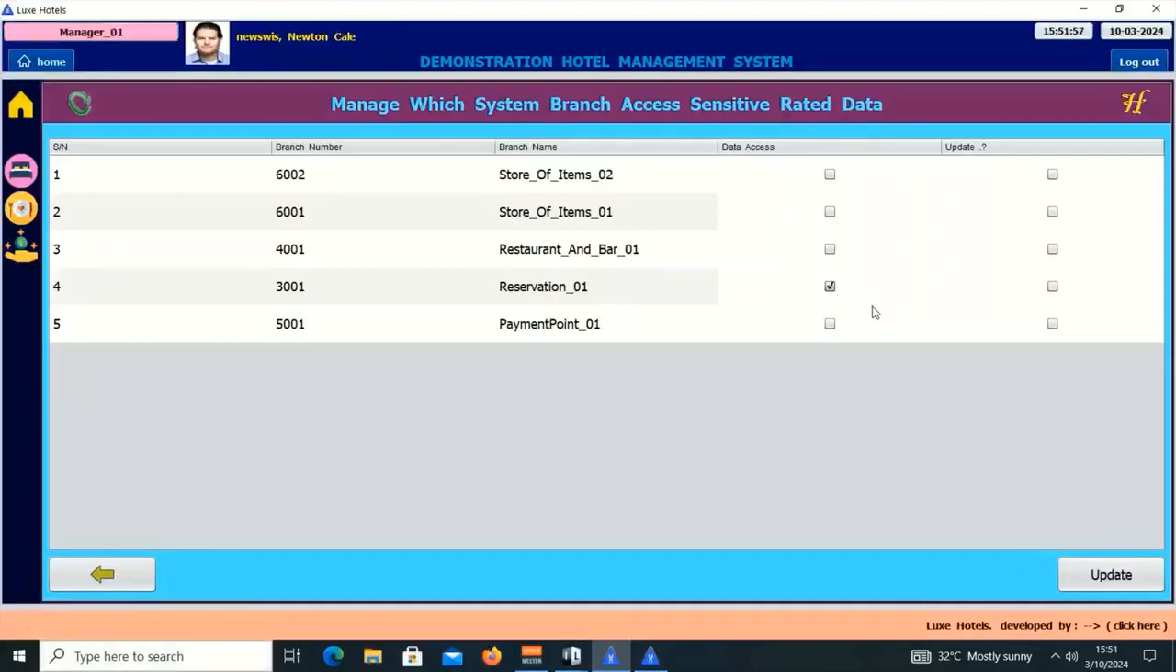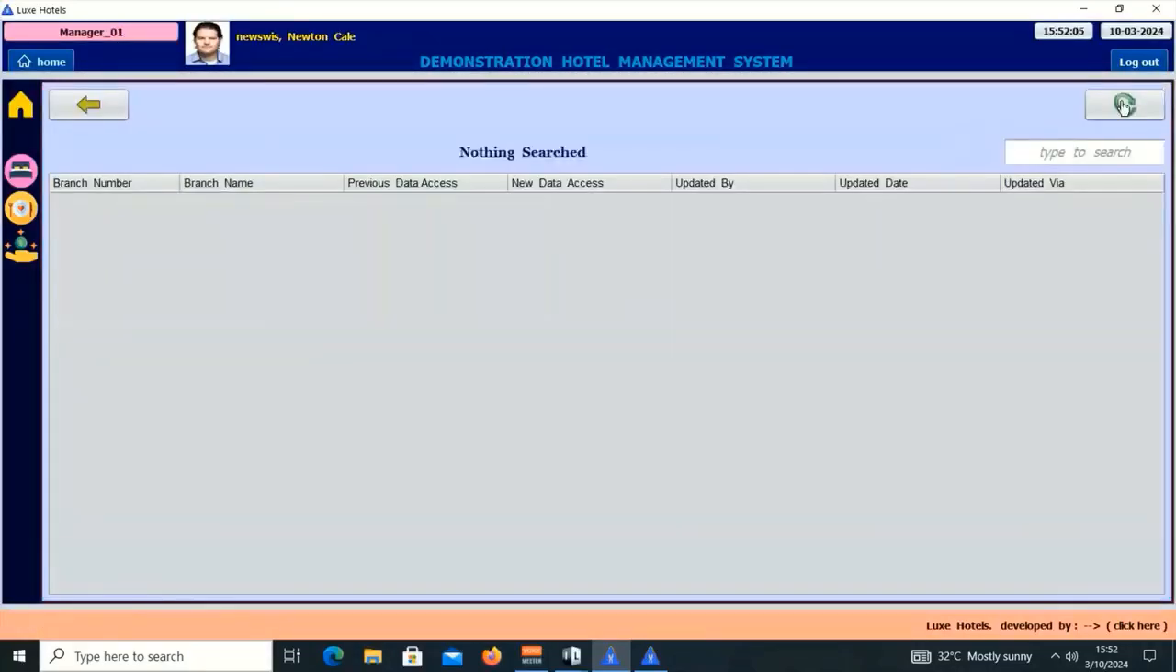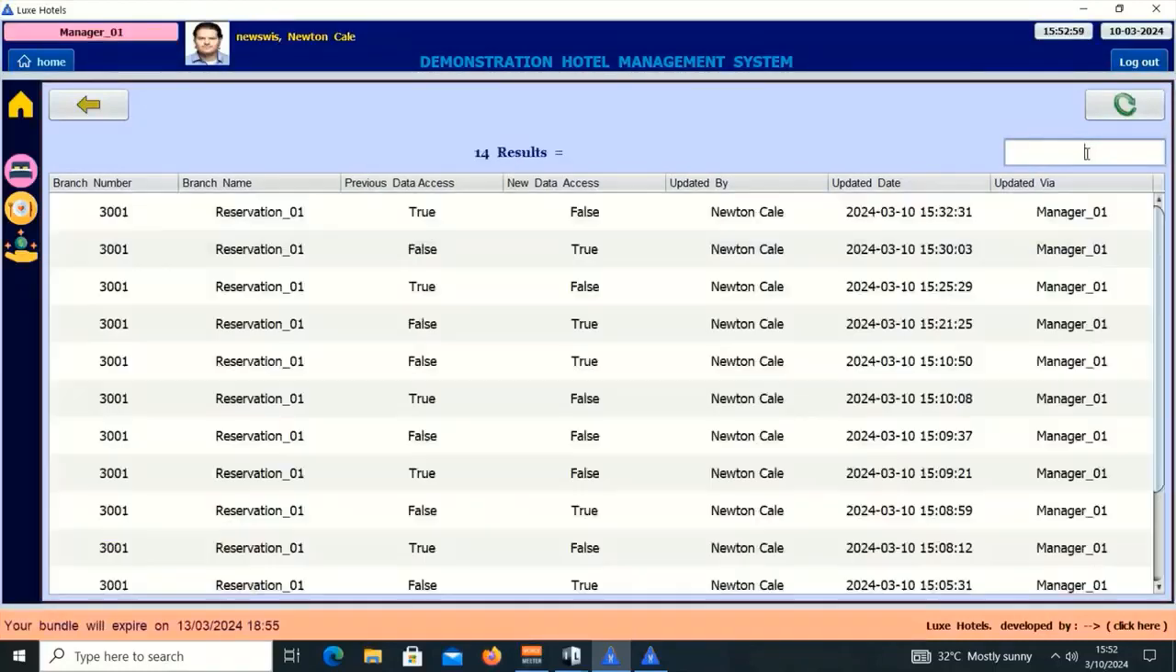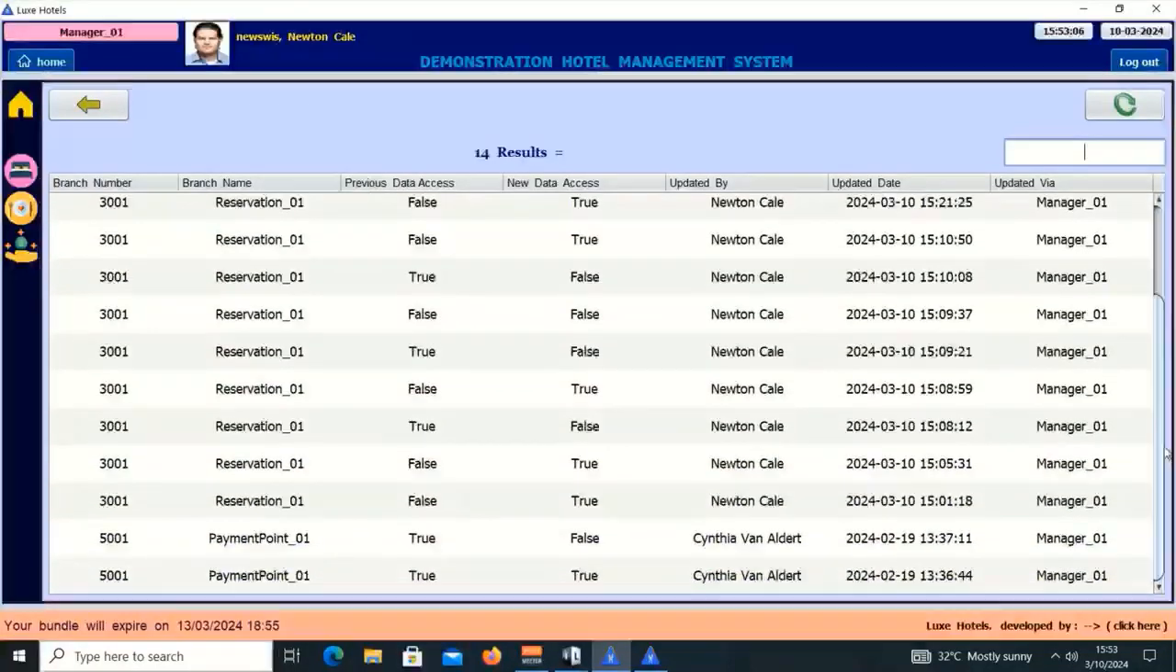Okay, and I may view the history of updating access to most sensitive ratings using this option right here. I may come right here and search, but I will press enter, and as you can see, this is all history of updating access to most sensitive ratings.